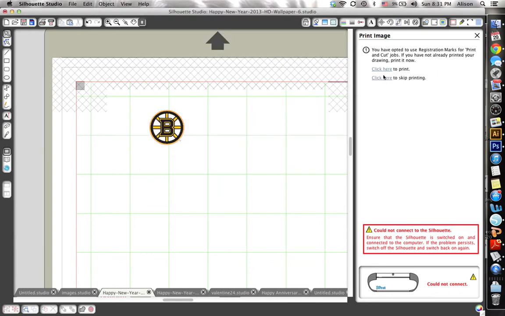Once you click Print, it'll change to this display over here. So it should have printed with the registration marks. You're going to place that onto the cutting mat that's given to you. Make sure that you line up those lines as well as you can. And then you're going to click Continue. Now here it asks you about detecting the registration marks before cutting. You're going to want to click Detect Automatically.